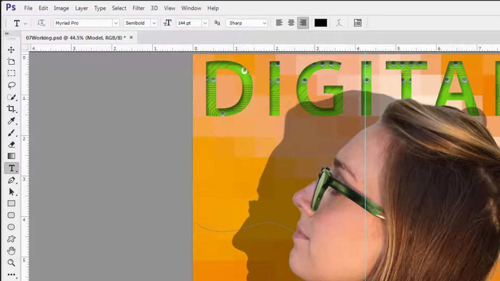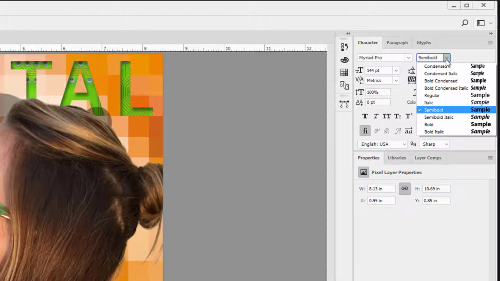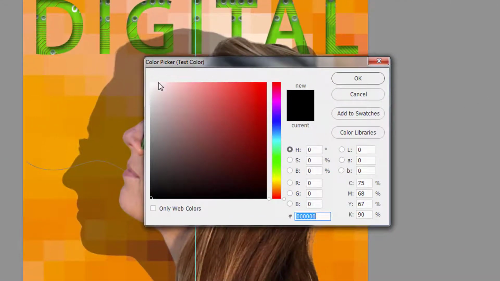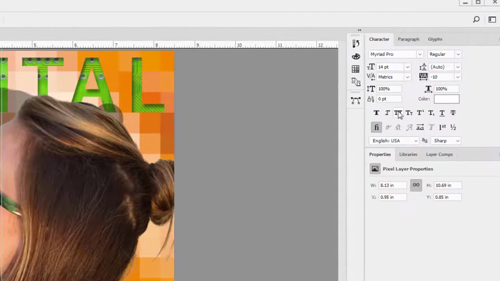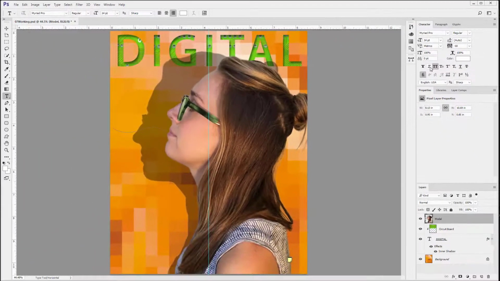I'm going to come to the Character panel, font family, Myriad Pro Regular. All I have is Myriad Pro. Set my font style to regular, font size to 14, tracking to -10, color to white, and I'll set all caps. With those settings, let's add some type to our path.